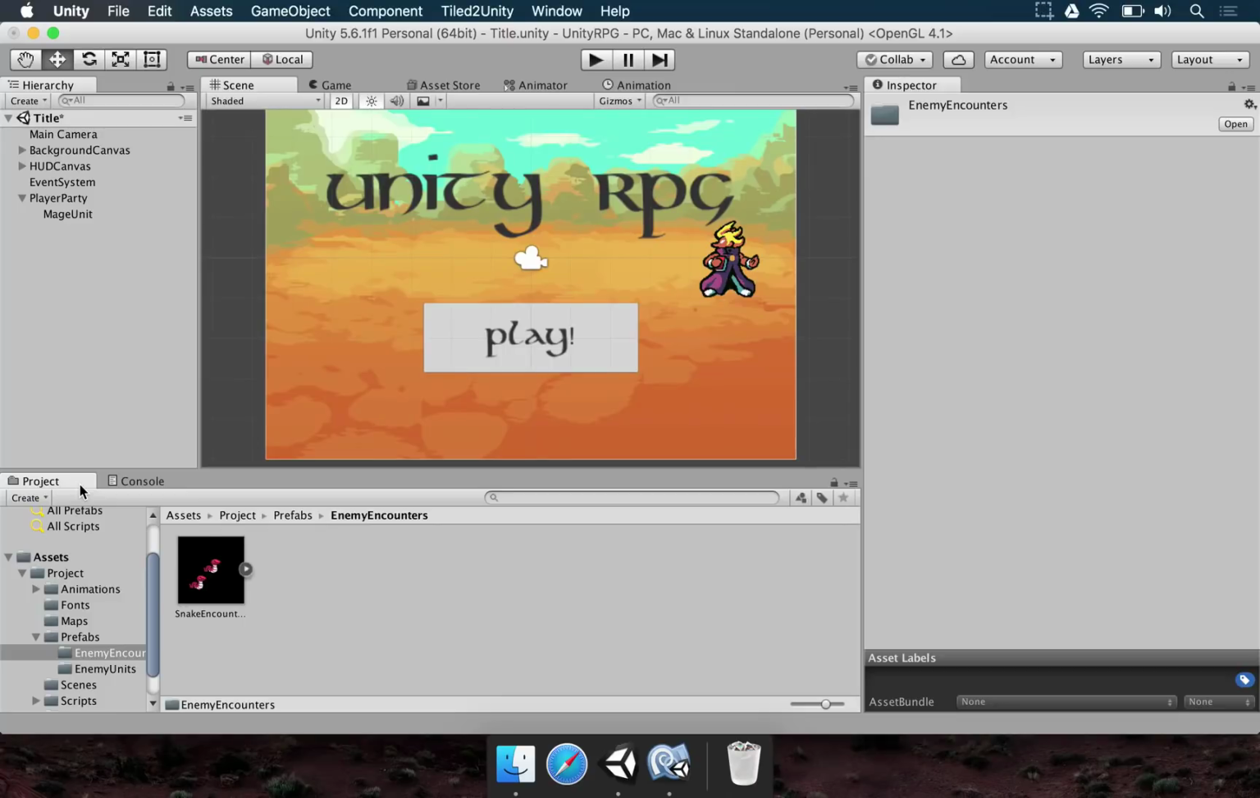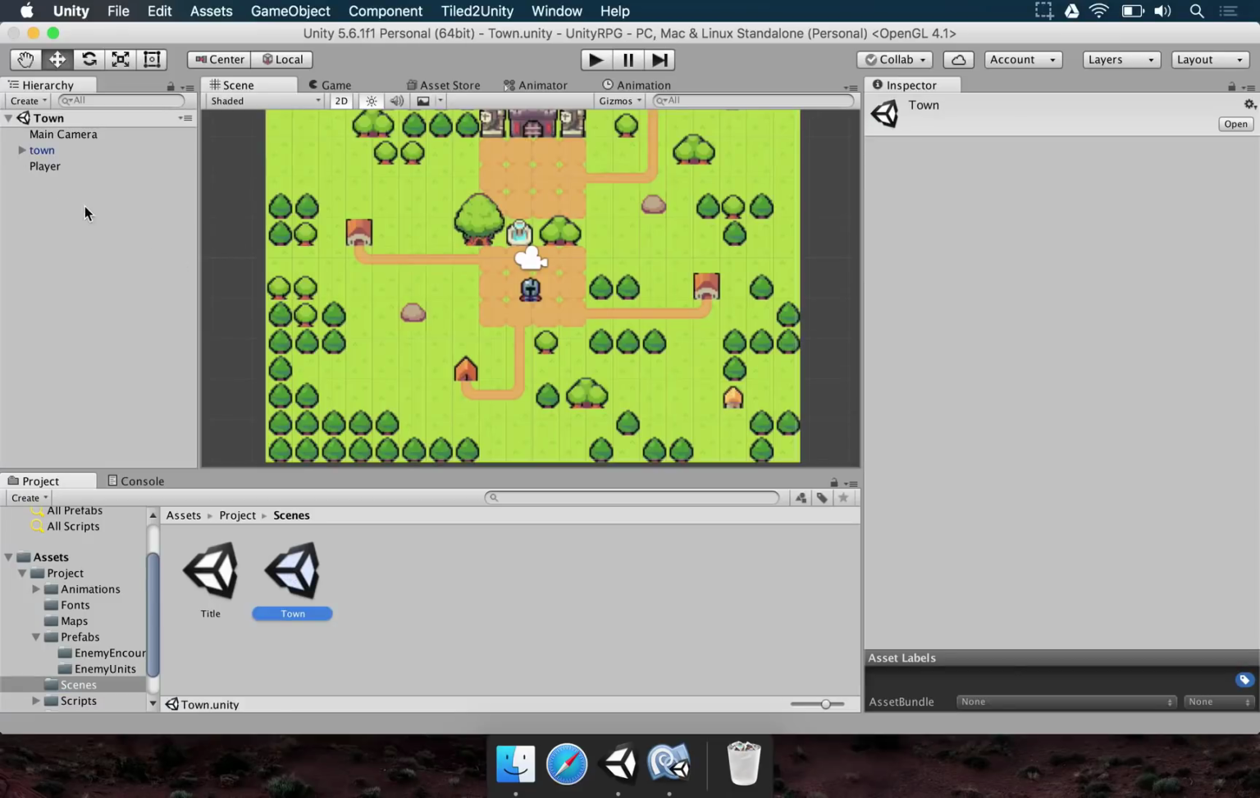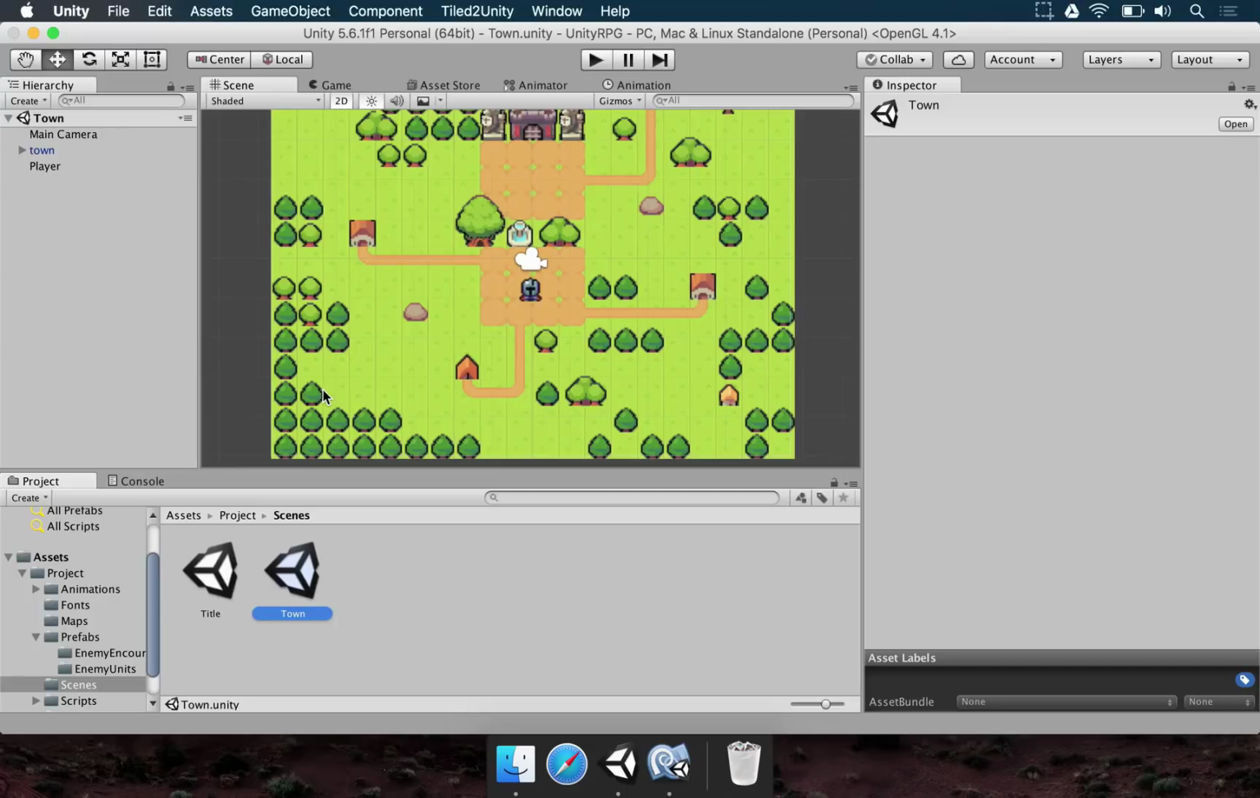Okay, and now we just have the snake. And the enemy spawner, as I told you before, is something that you can touch, and once you touch it, it's going to trigger a battle. So let's go back to our town scene. Here in the scenes folder, we're going to open town. Let's save changes here, even though the snake isn't there anymore. We just save to be sure.